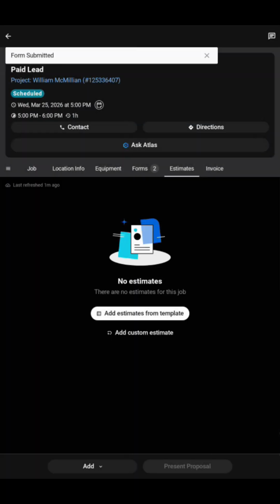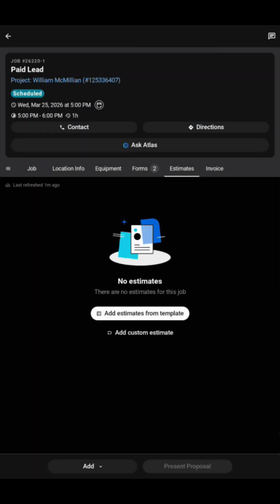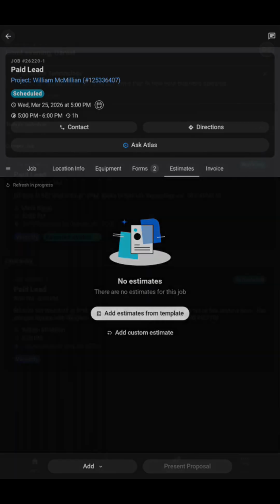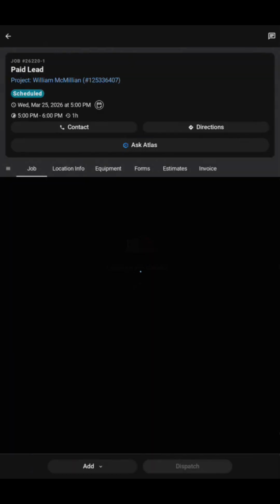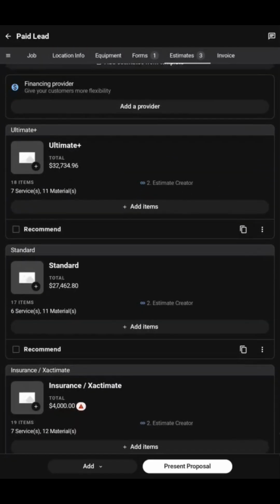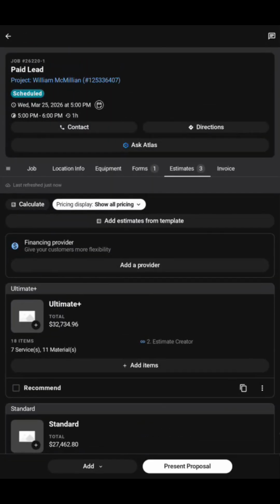It's going to have the view estimates. If you don't see it at first, at times, you just need to exit out, come back in, and voila, we have our estimates here, standard, insurance, and ultimate plus. So hope this helps.